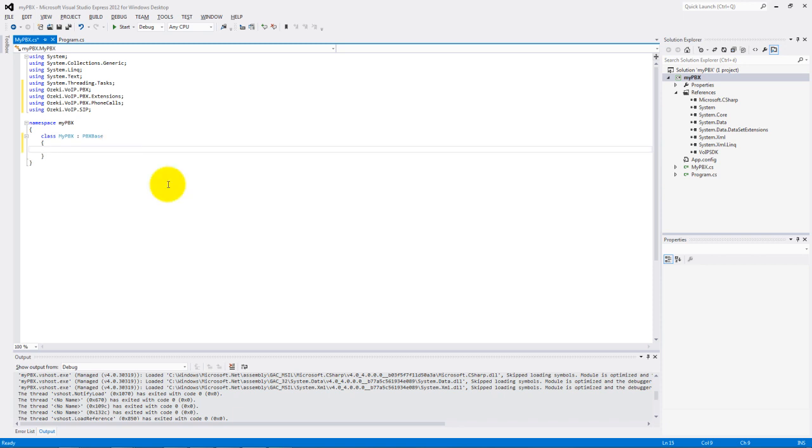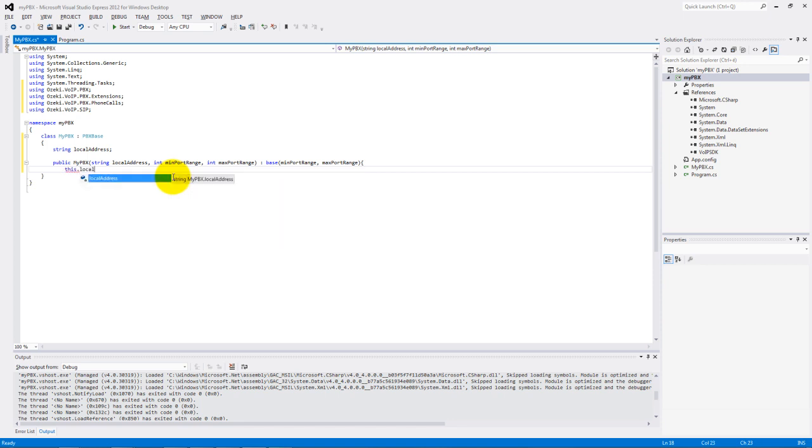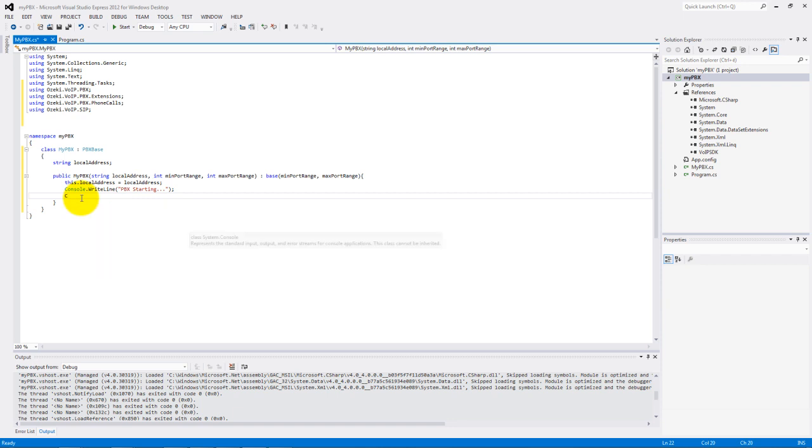Make a string type local address variable and then the constructor. It has three parameters: the local address, the minimum port range, and the maximum port range. Our local address will be equal to the parameter local address. And then put two lines to the console: the PBX starting, and what our local address is.